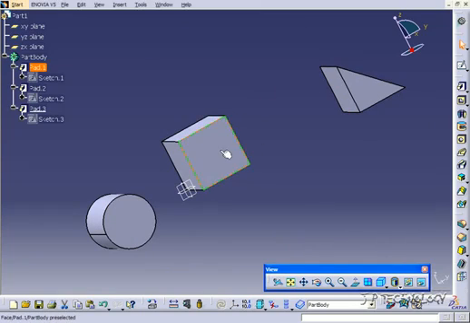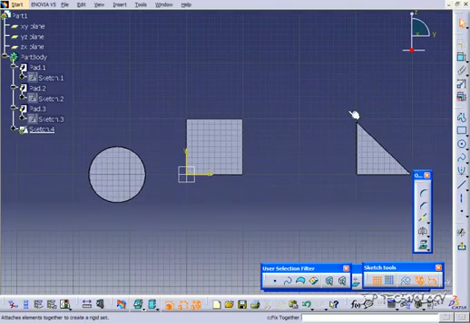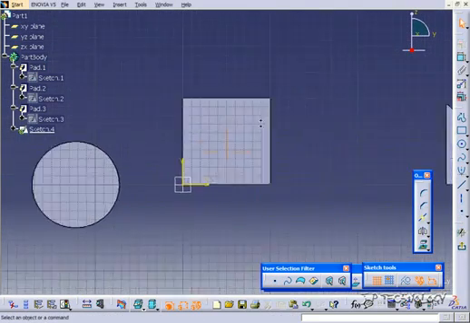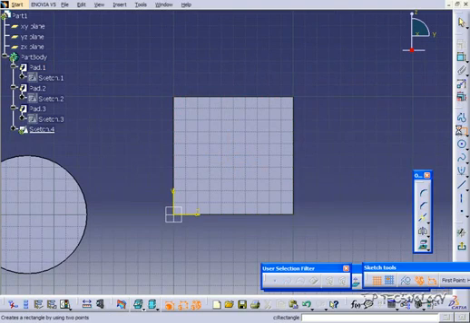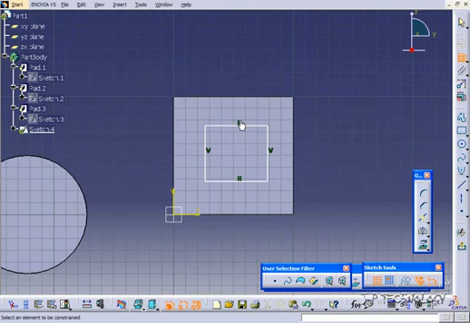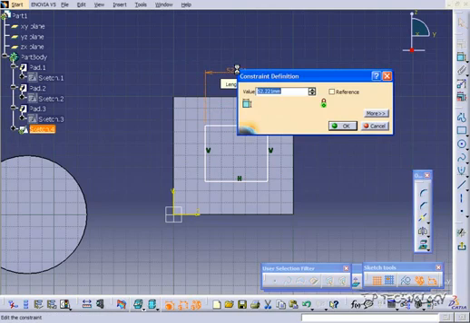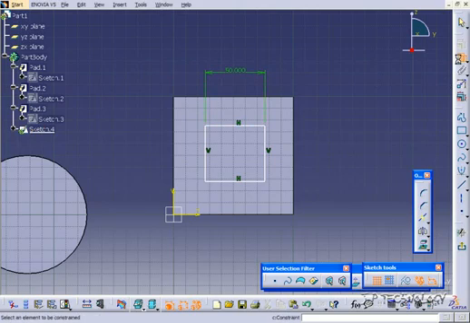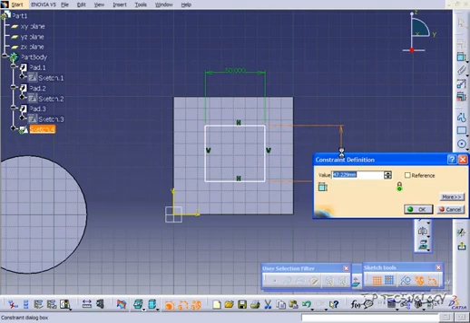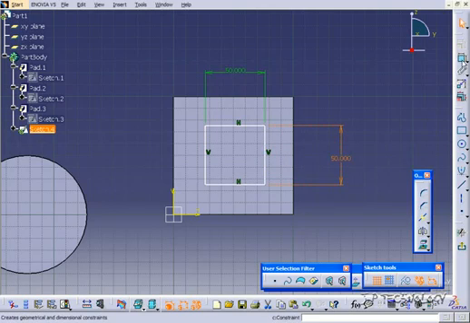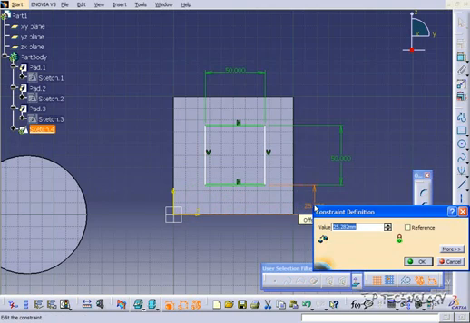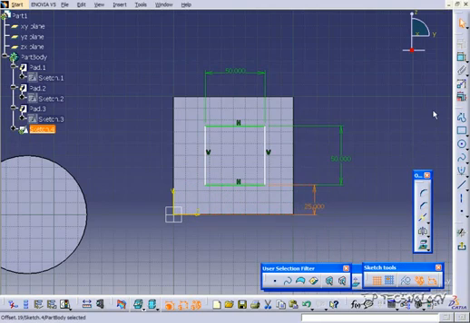So let's click this face here, and let's click Sketch, and let's zoom in, and let's draw a square. Let's dimension it to 50 by 50. And let's center it, so let's make it 25 from one edge and 25 from the other.